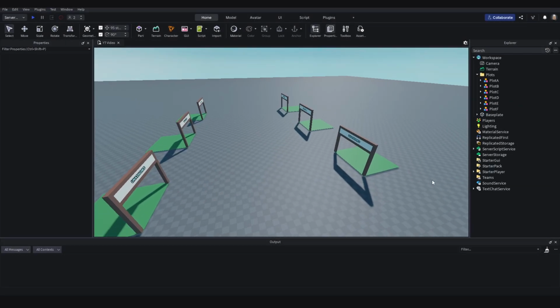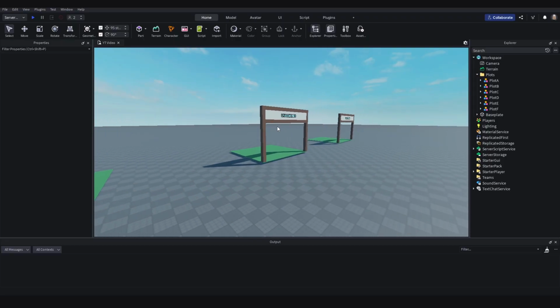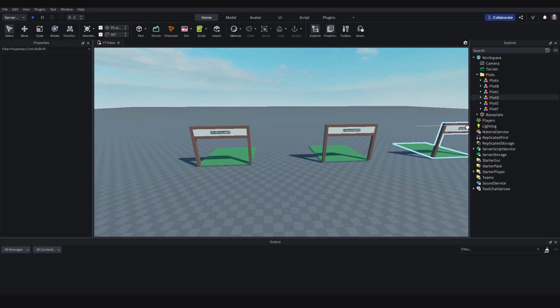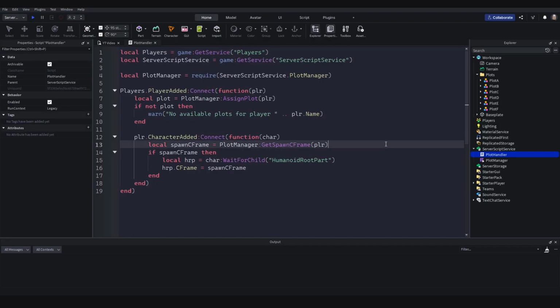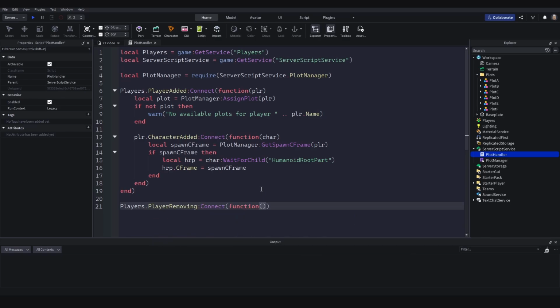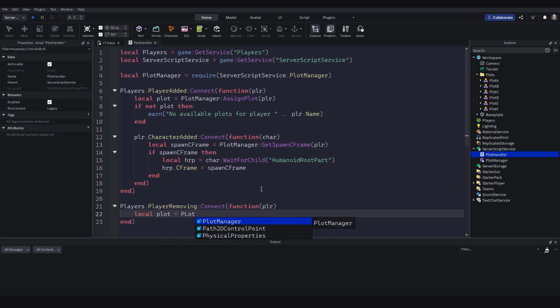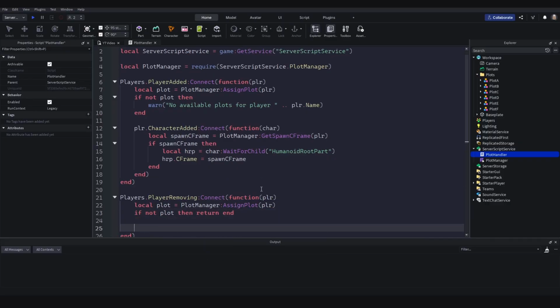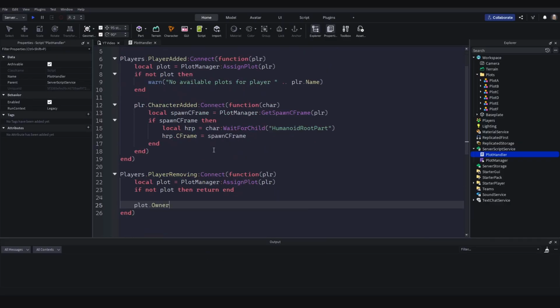But just a quick note, during editing I did think of something. So when a player leaves, their plot will not go back to unassigned. But all I will do is inside of the plot handler, I'm going to say Players.PlayerRemoving:Connect(function. I'm going to get their plot, which will be plotManager:AssignPlot, passing through the player. If there is no plot, then it doesn't matter. So if not plot, then we'll return end. So I will say plot.Owner.Value is going to be nil.